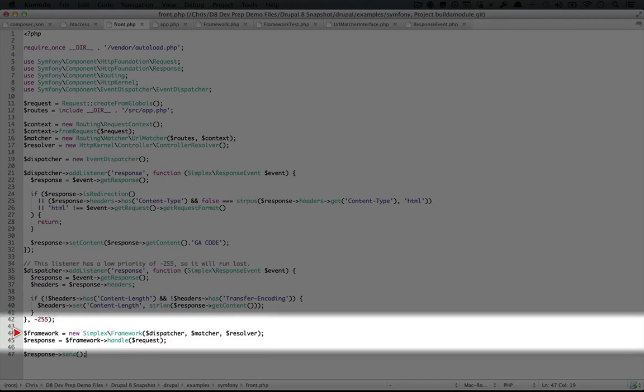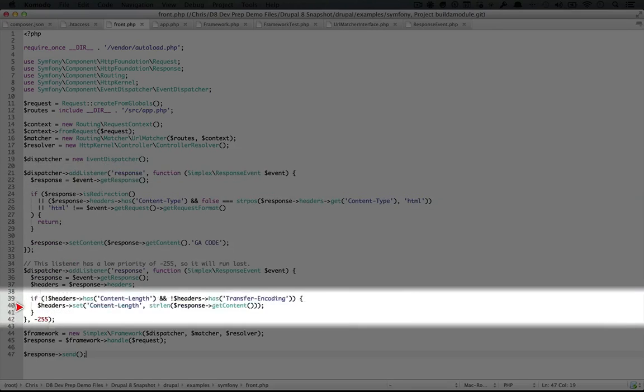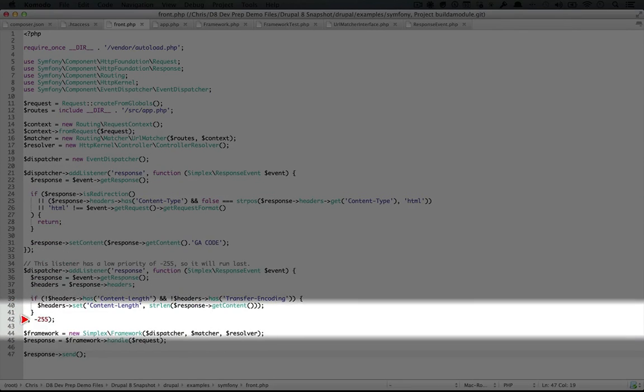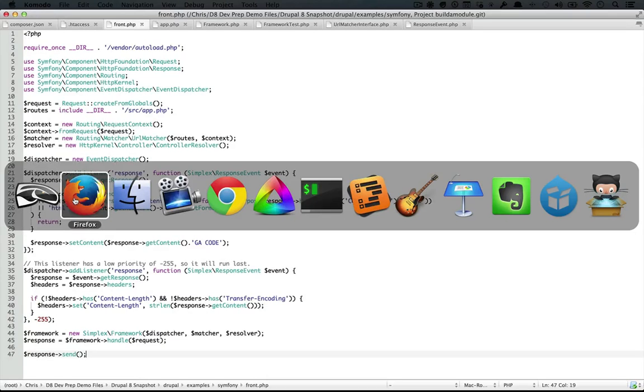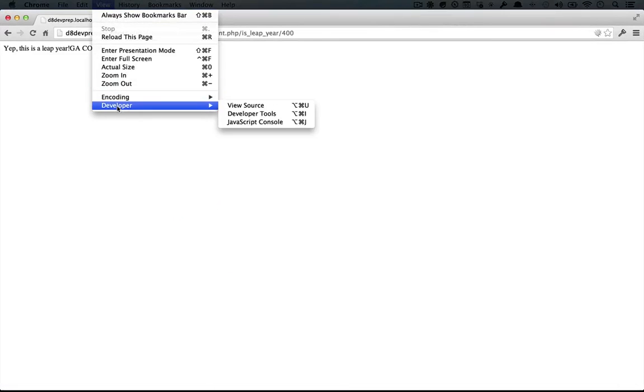The idea here is that we want this to run first before this listener runs. So even though the code is being added second, this priority can explicitly set the order in which the listeners should be executed. And we can test this out if we go back to our browser.